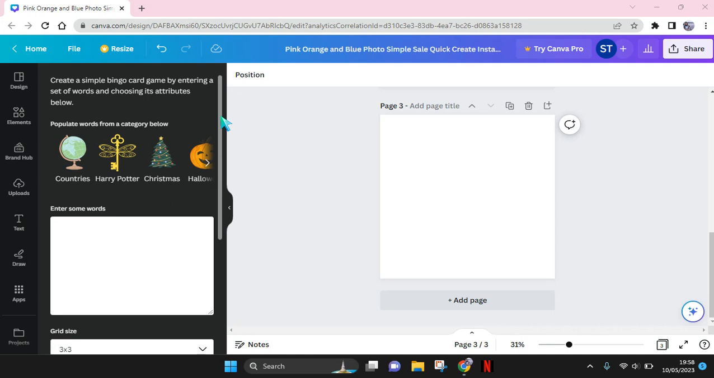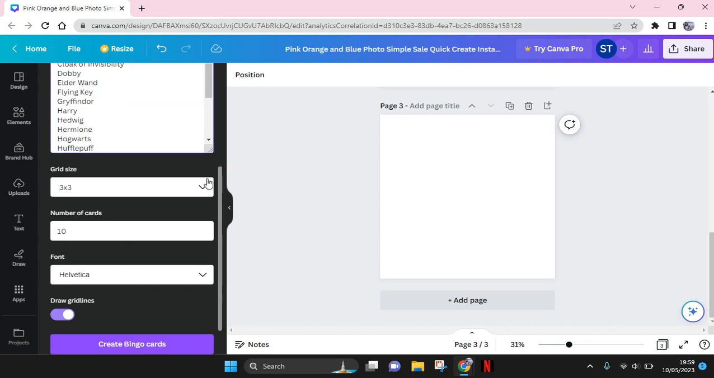and then the bingo card feature will be open in the left panel. So you can create a simple bingo card game by entering a set of words and choosing its attributes below. So here there are popular words from a category that you can choose, but you can also add your own words if you want. But I'm going to just select one category from here. I'm going to select the Harry Potter, and then there will be a set of words automatically added in the text box in here.